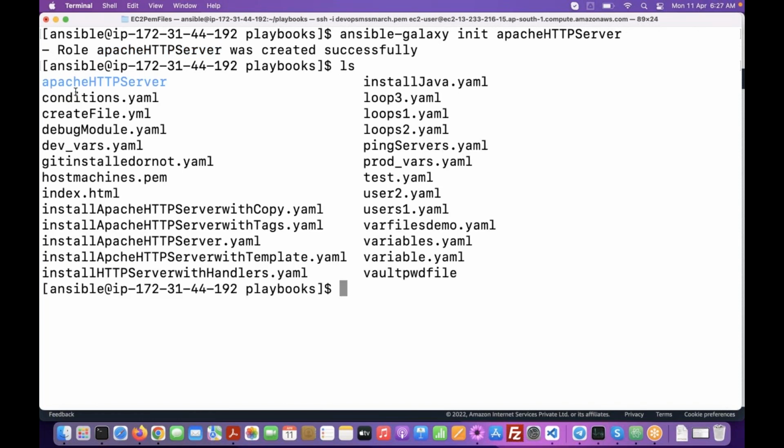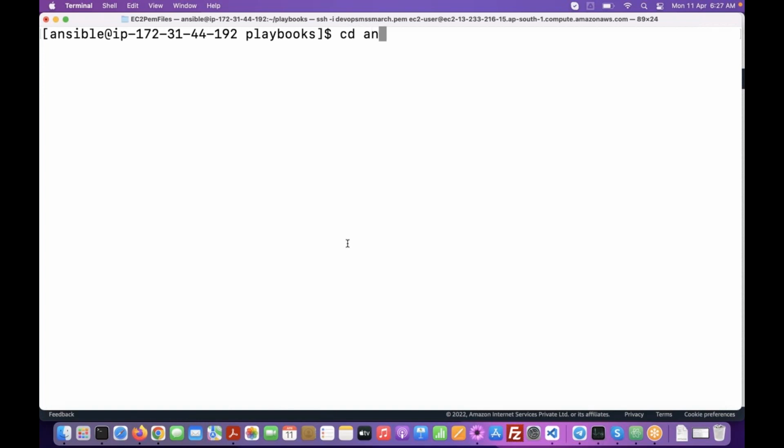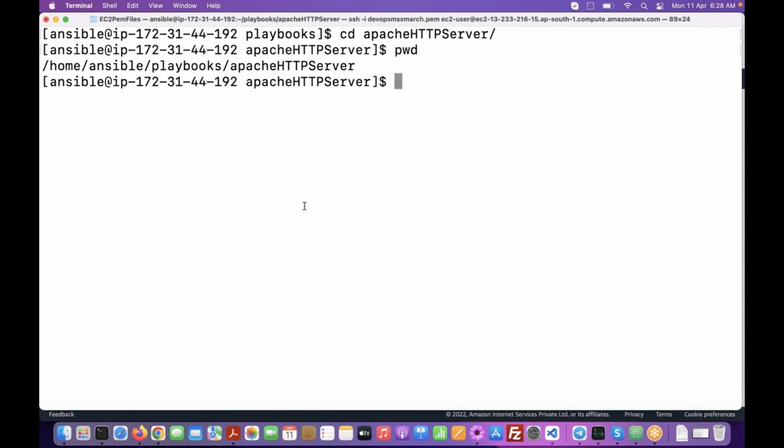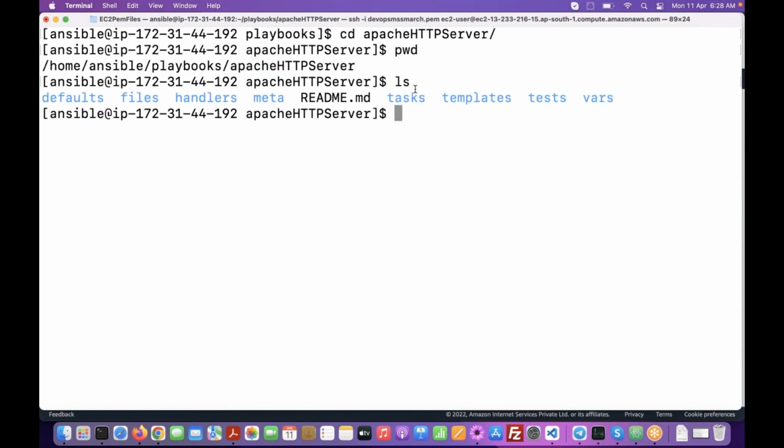Just type ls. It has created one directory. So go inside that particular directory, cd ansible apache httpd server. Now we are in this particular directory. This is one role name. Just type ls, or just execute the tree command.